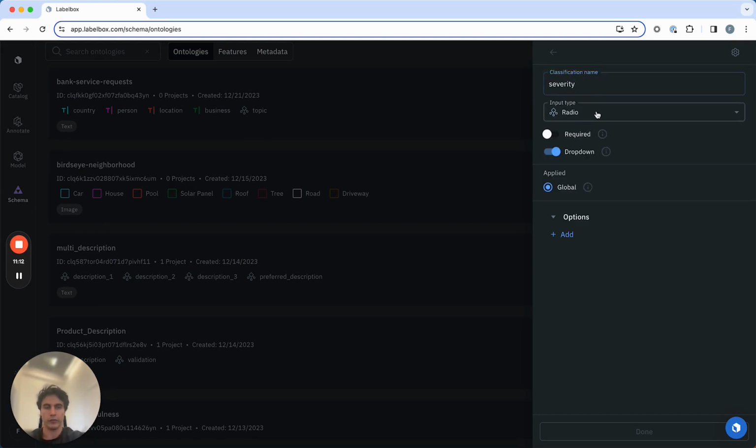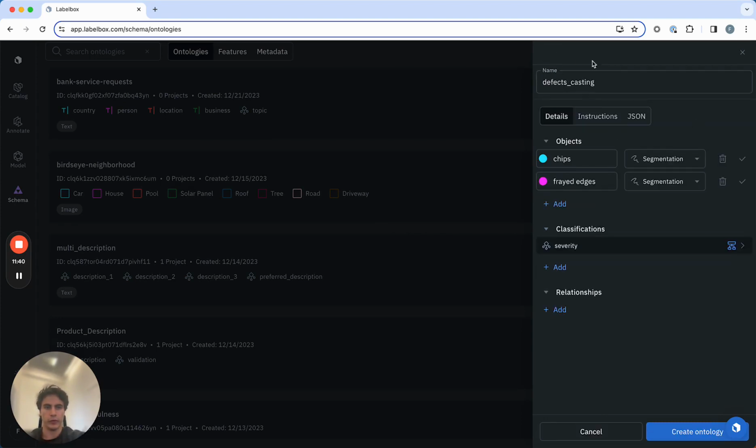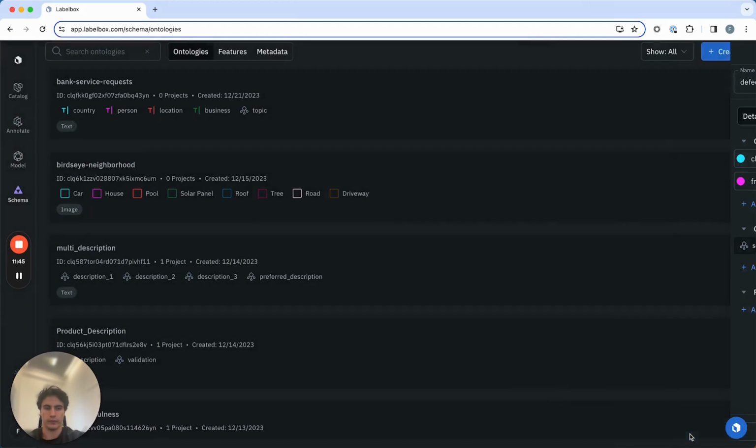We can name it severity, and we can have options of radio, checklist, or text. Radio is just a single option from a drop-down, whilst checklist allows multiple options. Free text is exactly what it says. Select radio because in this instance there is only one severity class that we want to apply, and we can define various options: low, medium, and high. Having done so, we can review our overall ontology, and once comfortable, we can create it.